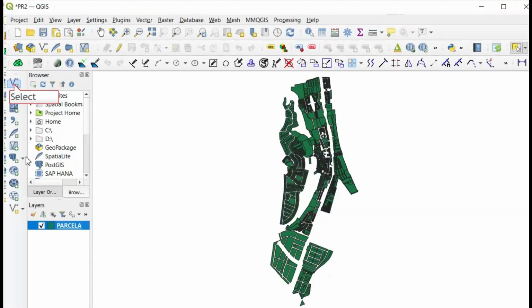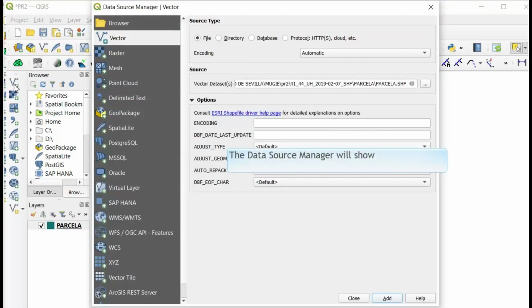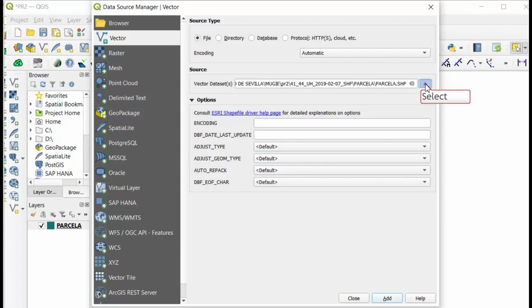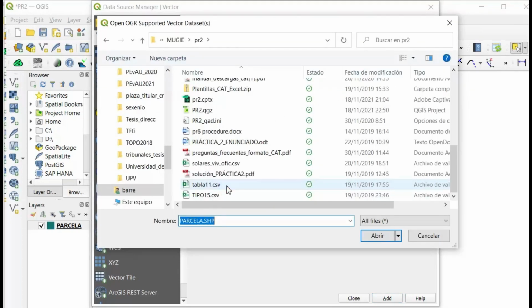Now we will perform the same operations but to load Table 11. Although it is not really a vector file with graphic information, QGIS deals with it the same way.